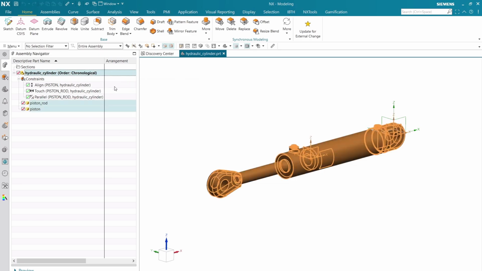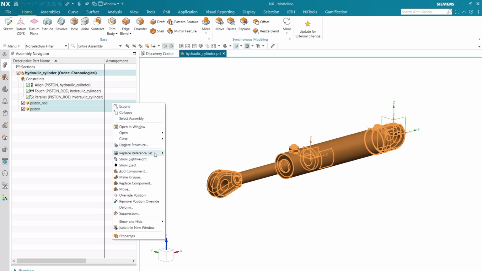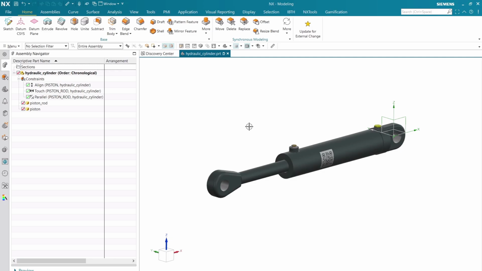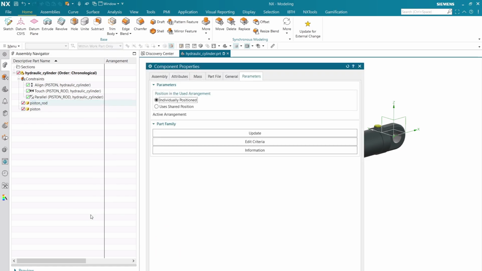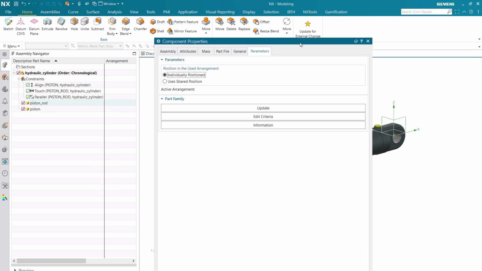After mounting the assembly, the reference sets of the components should be set back to modeling, since the coordinate systems are currently no longer needed. In order for the piston rod to be able to move within arrangements, the properties of this component must first be checked. To do this, make sure that the individually positioned option is active in the Parameters tab.